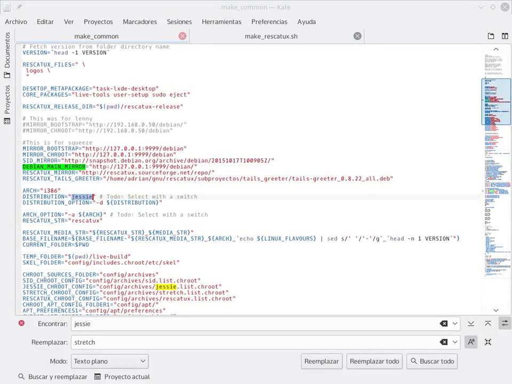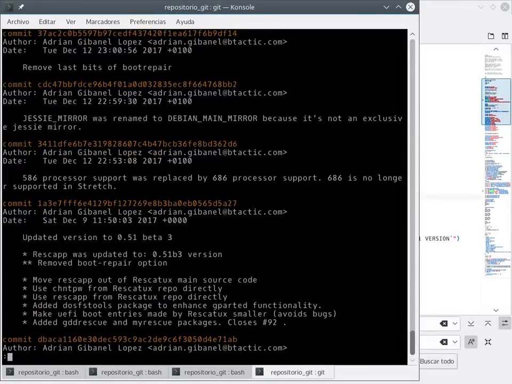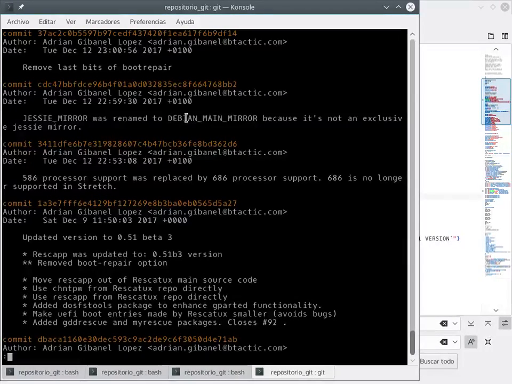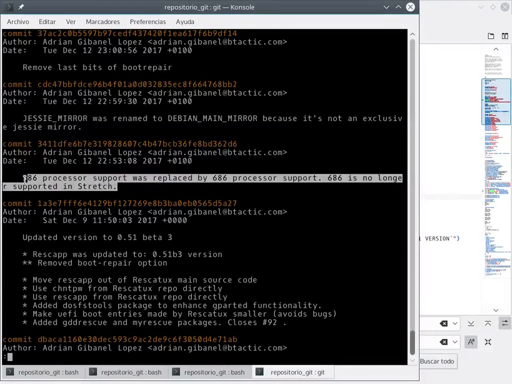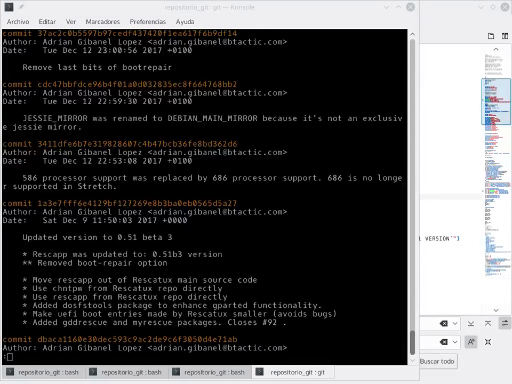Okay, so hopefully I'm back, because I was talking alone. So I have changed, I'm not sure if you will have seen it or not, but I have changed a variable which is Jessie mirror, so that the name is Debian main mirror. I also changed the i5 stuff. So yeah, I'm back.